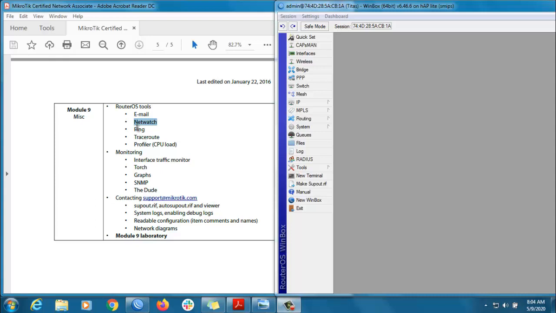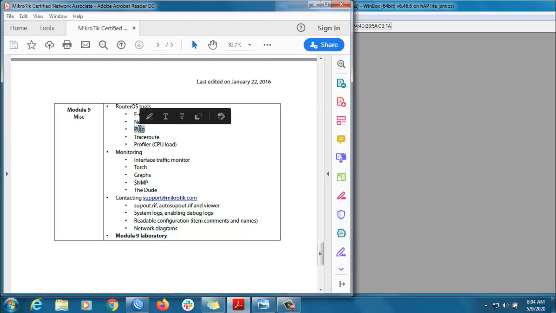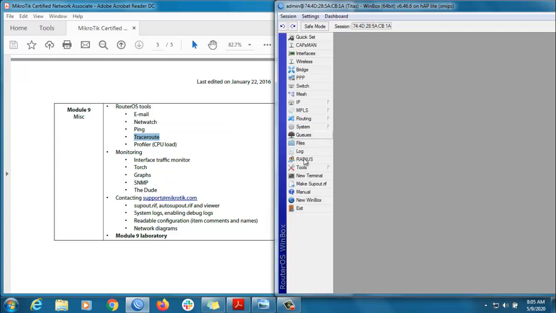Now we are going to talk about ping and traceroute. Ping is used to check whether the destination host is reachable. If the destination host is reachable, it will give you a ping reply. And traceroute is used to see which path we are using to go to the destination location, right? So that is how we can use those from a MikroTik router.